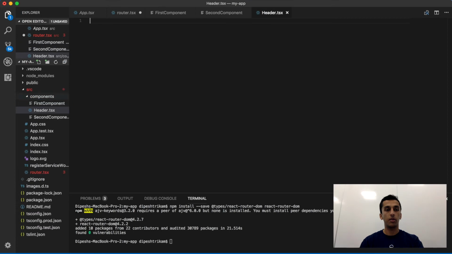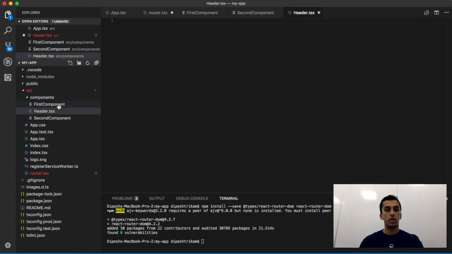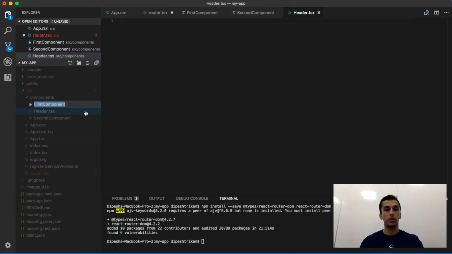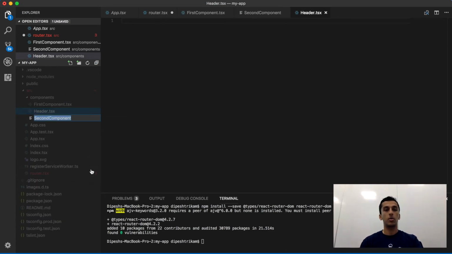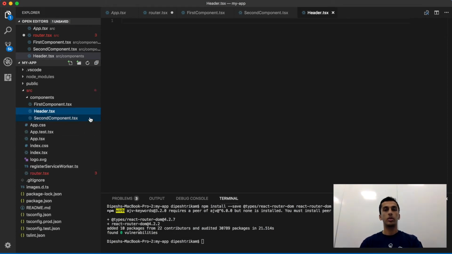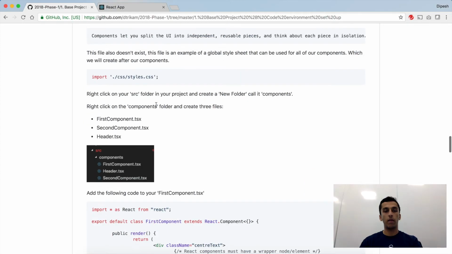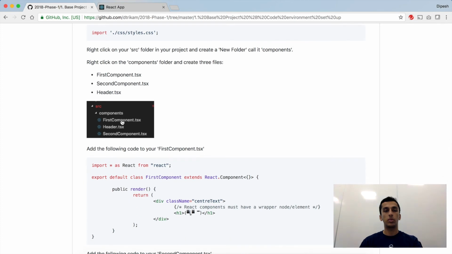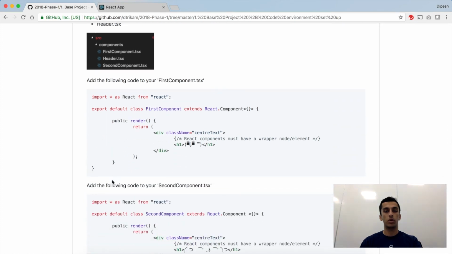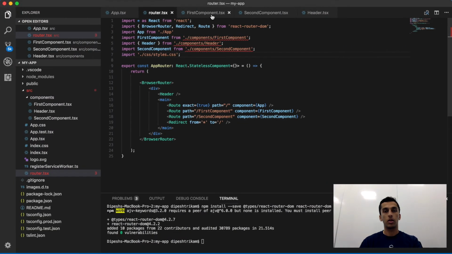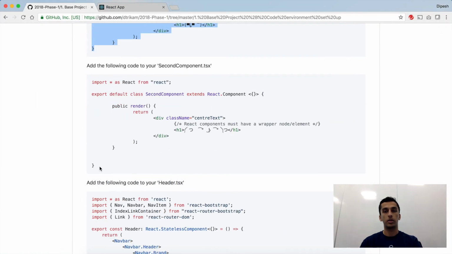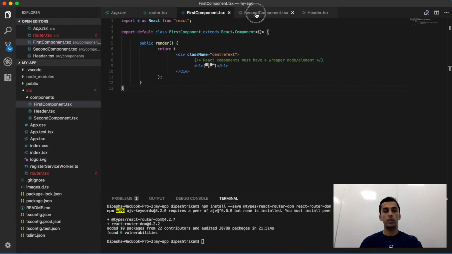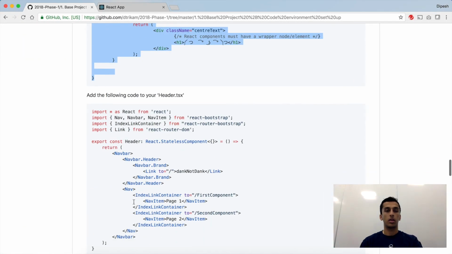So now we have three files. Make sure you call these first component.tsx and second component.tsx. Cool. So now we have these three files, which are blank. Once we have these three files, we want to paste in the following code. In your first component.tsx, let's paste in this code here. Save that. In your second component.tsx, let's paste this in. And I will explain what each of these do very soon.